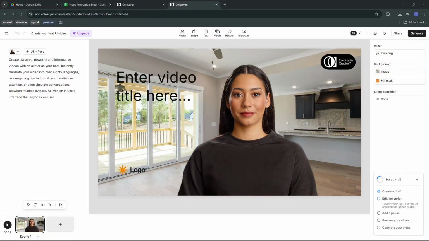In today's video, I'm going to teach you how to create a scene in Colossyan. By the end, you'll know exactly where to look and what to click so you can confidently add a new scene to your project without breaking your flow.